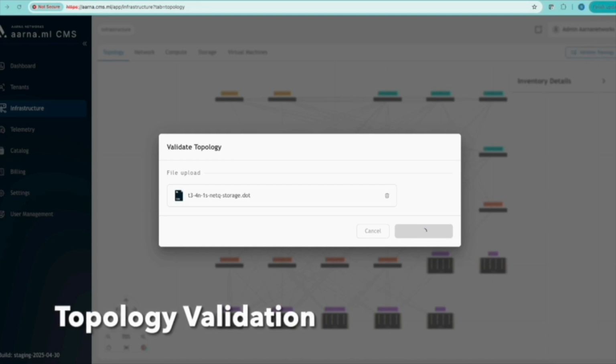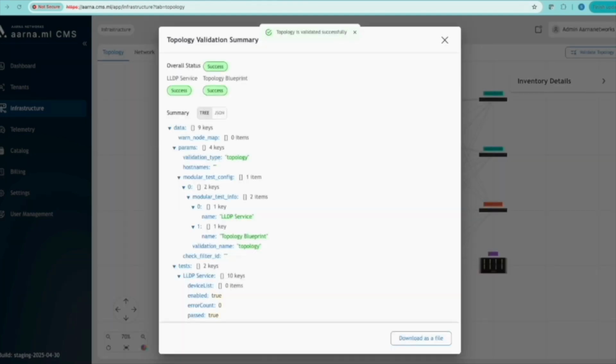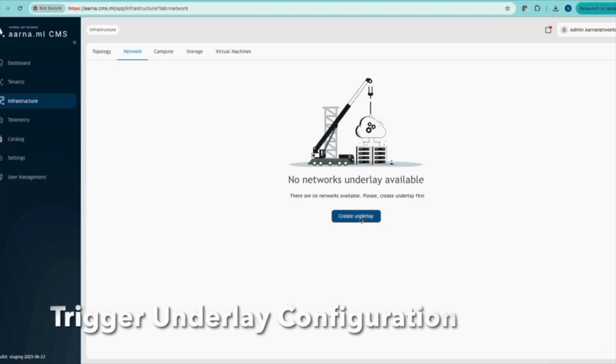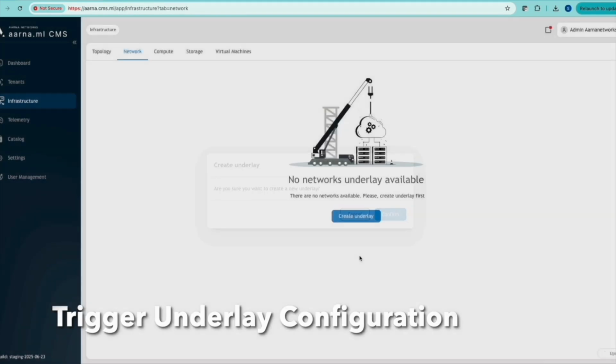And in case there is some discrepancy, the software is able to show that. But here it's all success. So we are doubly sure that the topology discovered is as per the design. And then we trigger the underlay configurations.